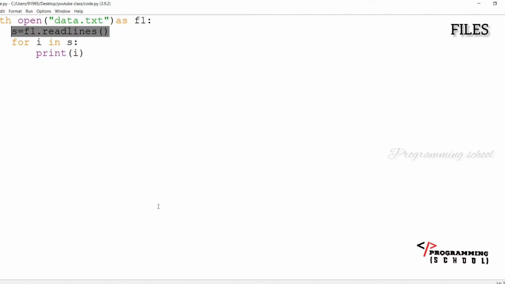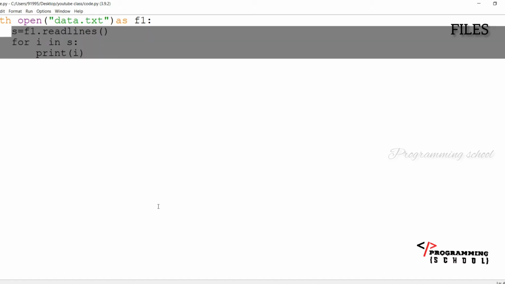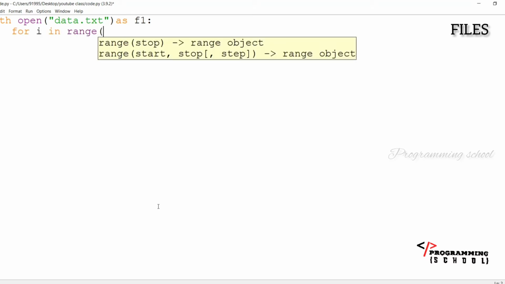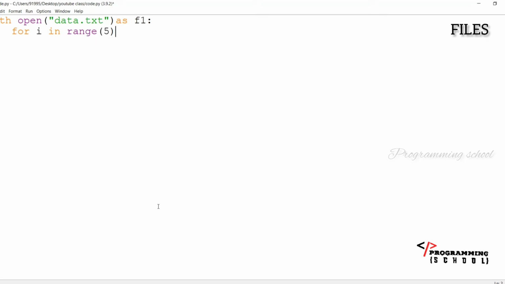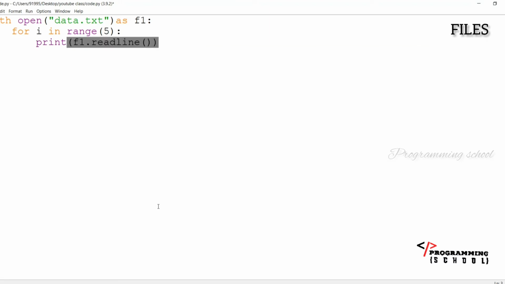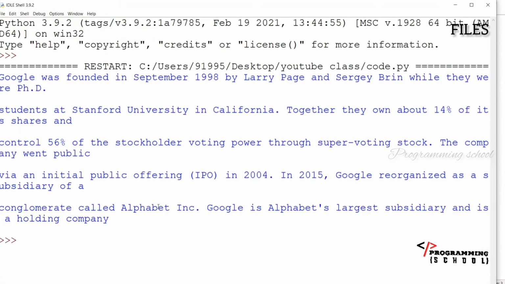If I am writing readlines(), it is going to be read in the manner of a list here. Now I'm going to read only the first 10 lines. For example, I'm going to write for i in range of, for example, 5 lines, and print f1.readline(). There is another function, readline(). Now it is going to read only the first 5 lines.